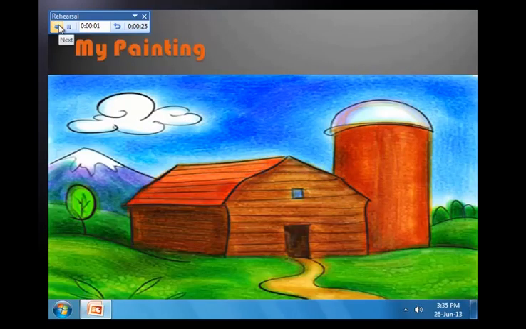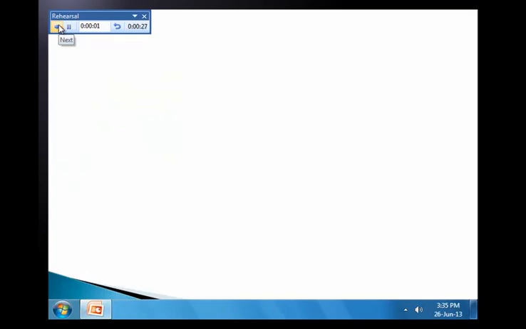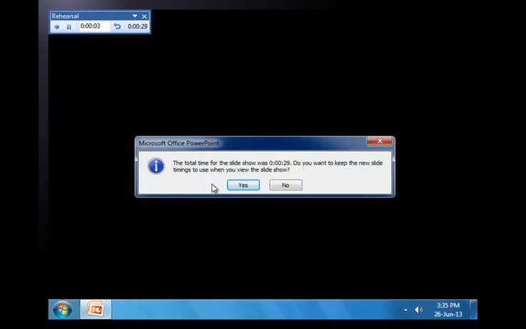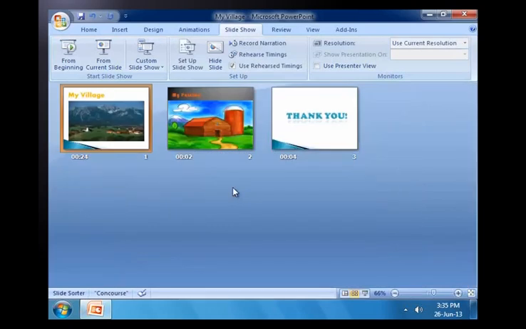A message box displaying the information about the total time for the slideshow appears. Click Yes to keep the new slide timings in your slideshow, or No to ignore the new slide timings. Now, you can run the slideshow.